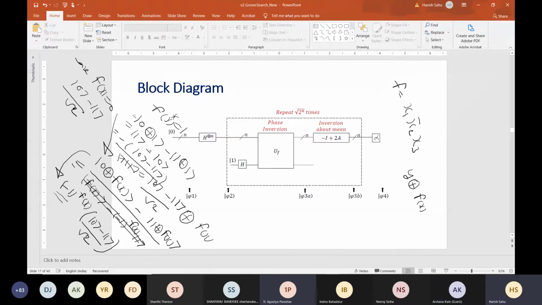Since f(x*) is 1, instead of f(x) I put the value 1. So it becomes 0 XOR 1, 1 XOR 1. So it becomes 1 and 0, and I am taking the minus out of it. So it became again 0 minus 1. Originally this thing was 0 minus 1 by root 2.